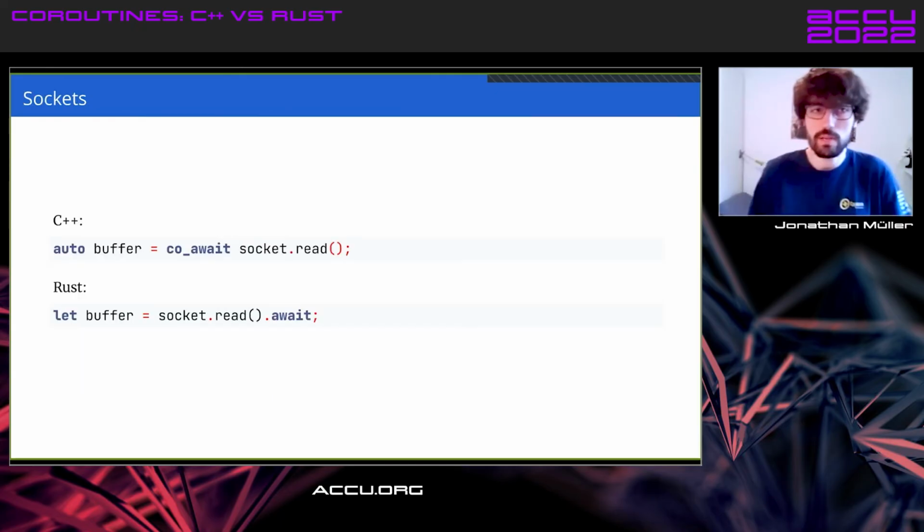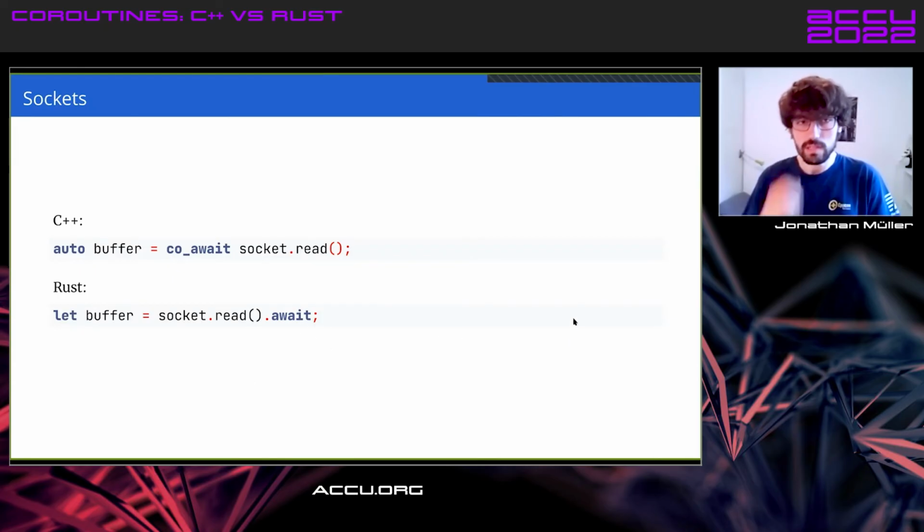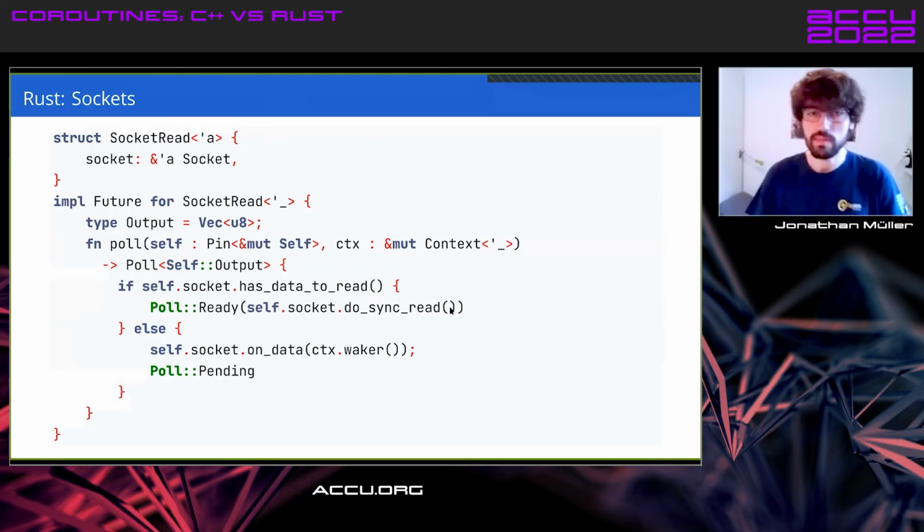Finally, let's look at the obligatory socket example. We want to read from a socket inside a coroutine. So we use co_await or .await and see how that works. Rust, again, is a bit simpler. So we need to implement the Future trait for a type. The output is like a vector of bytes that we read.